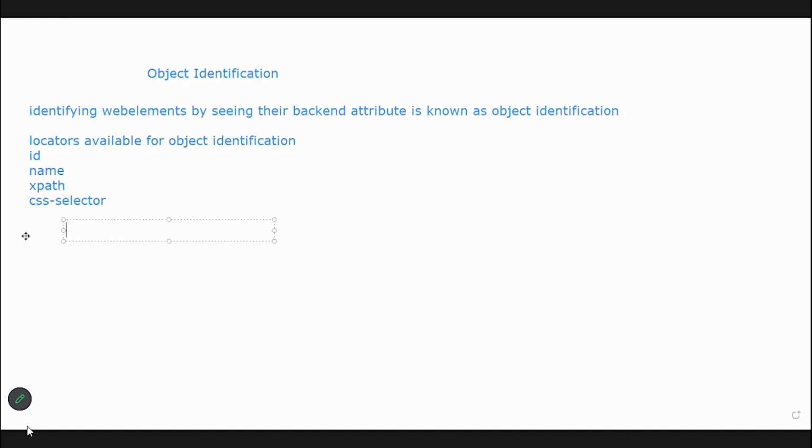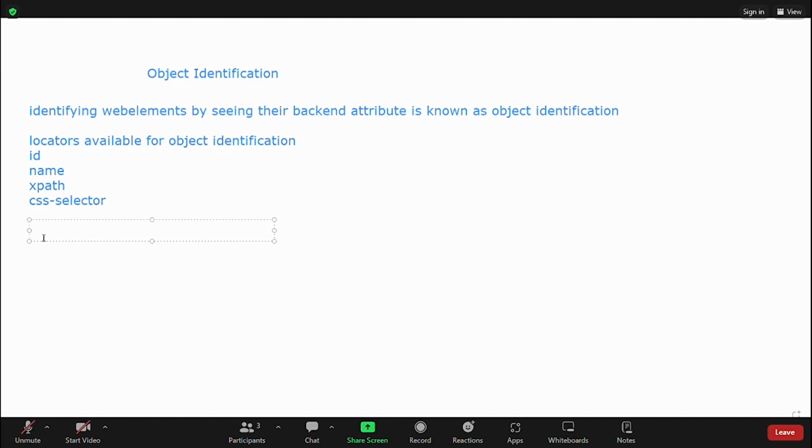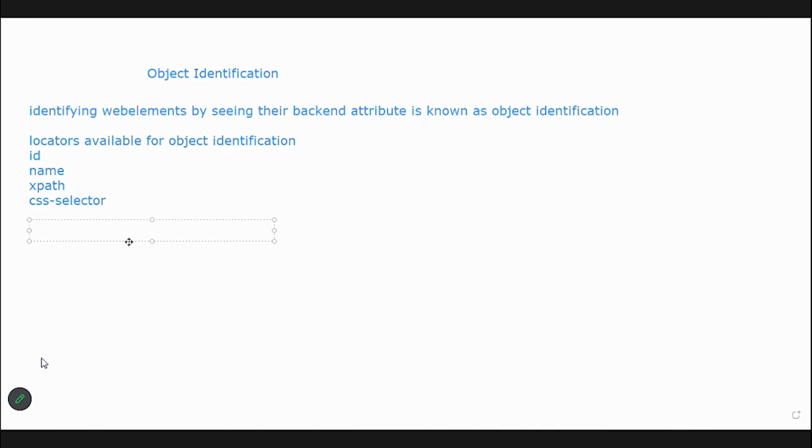What is object identification? Understood, right? So for identifying that, we have so many locators. Apart from this, there are so many other locators available. We'll discuss that when it comes. Initially we'll see these four locators.